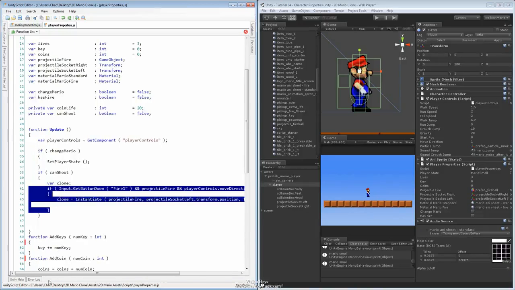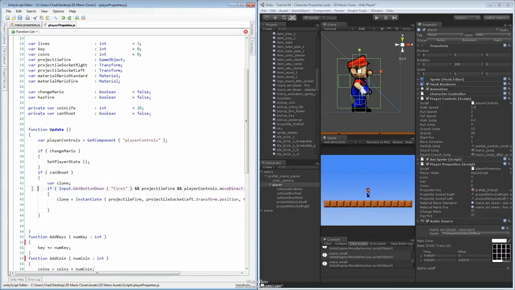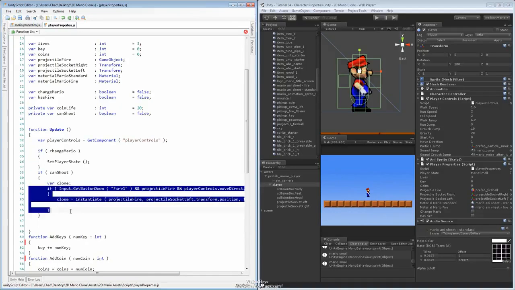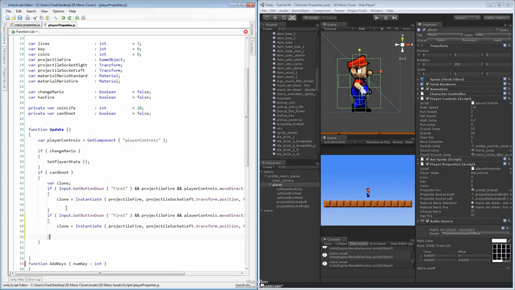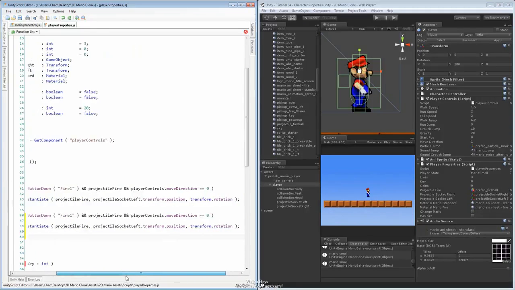If we want, we could just copy the code from right here, and we'll paste that one in here. This is going to give us the shoot to the right. So we'll just go over here and make sure the move direction is equal to 1, so his character is looking to the right.